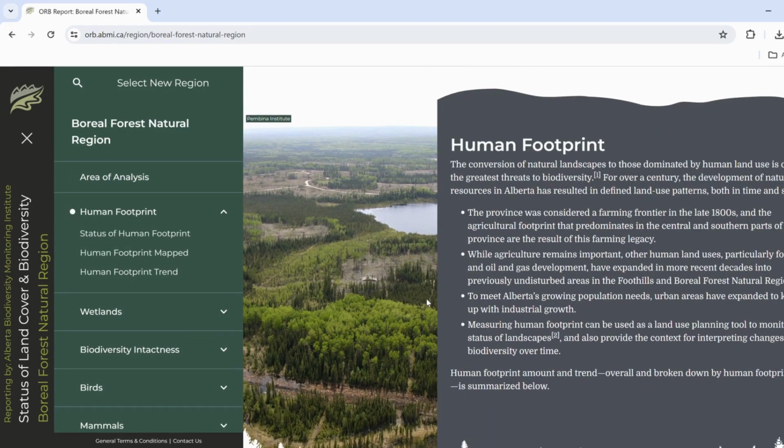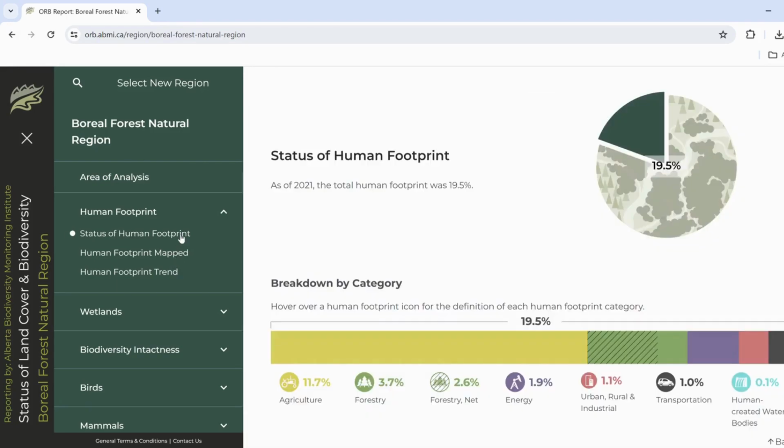The ABMI defines human footprint as the visible alteration or conversion of native ecosystems to temporary or permanent residential, recreational, agricultural, or industrial landscapes. Here we see a general summary of what human footprint is, and on the left, a menu that shows we can choose between learning about the status of human footprint in this area, human footprint mapped, and human footprint trends. Let's start with the status of human footprint.